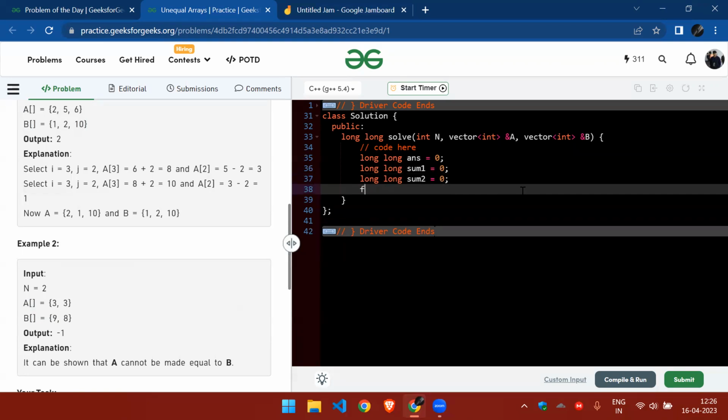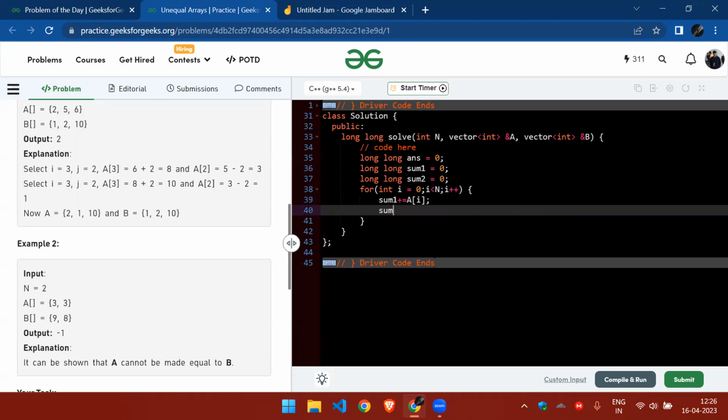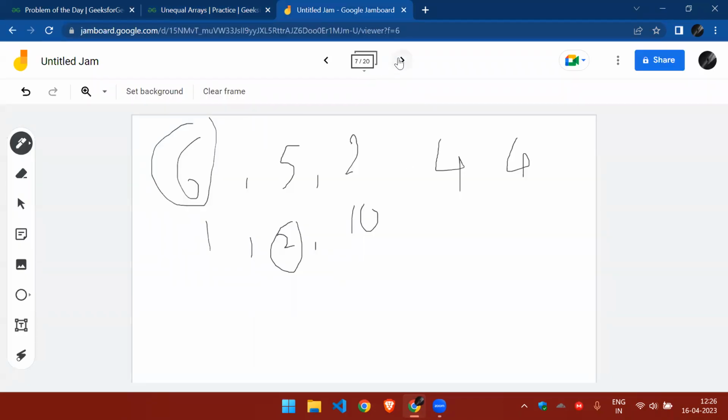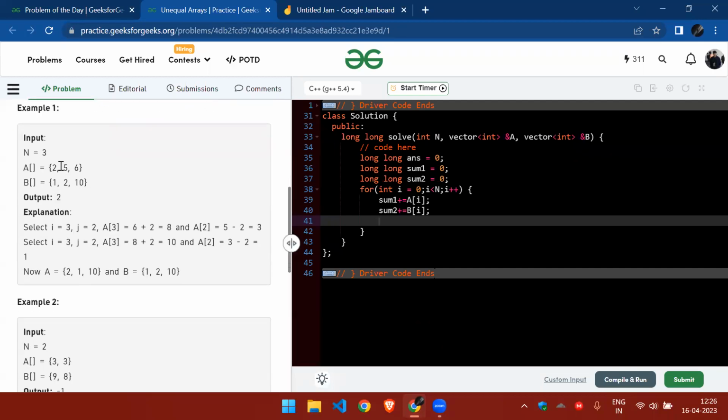So let's traverse the first array and calculate the sum, and sum2 plus equals d of I. So we have got the sum. Now let us separate the odd elements and the even elements of the array. The reason why, I will tell you afterwards; from the code you will understand.